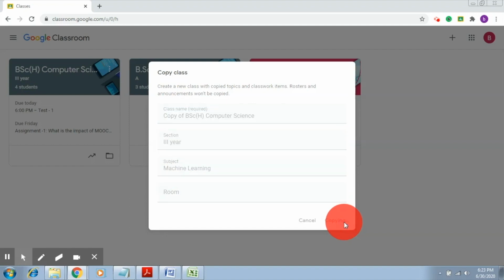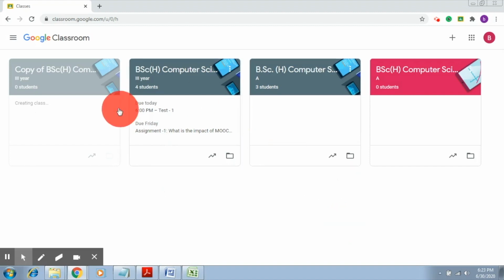So you click on copy, and you will see that a new classroom would be created by the name of copy of BSc Honors Computer Science. It will have all the content that was posted here, but it will not have the announcements and the student list. All of it will be in draft format. And now what you just have to do is you have to just reschedule it. So it is trying to create this particular class here. So what it is just going to do is, once the class is created, you can see all the content as drafts, and then you can just reschedule it according to the new semester and the new lesson plan that you create.